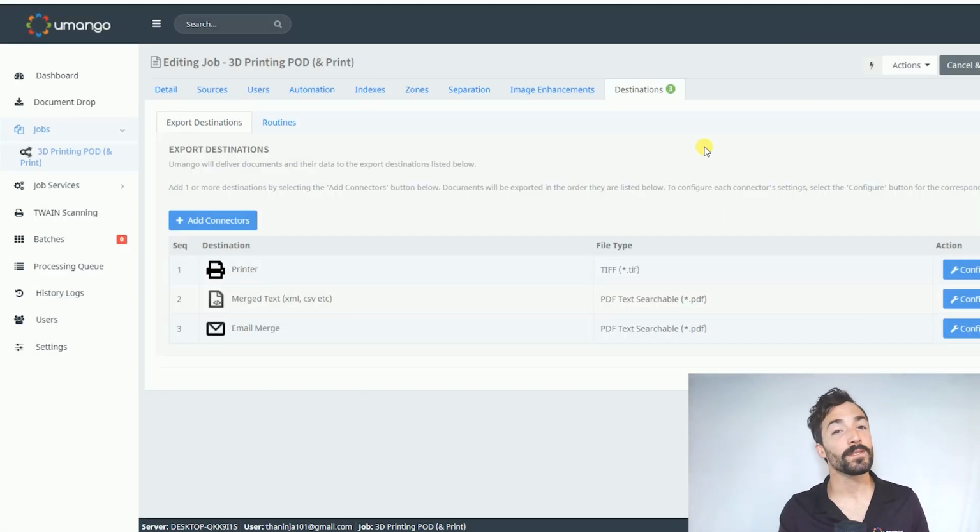So I hope that you found this tech tidbit helpful and that you've learned a little more about the email merge connector and how it can help you in your organization.